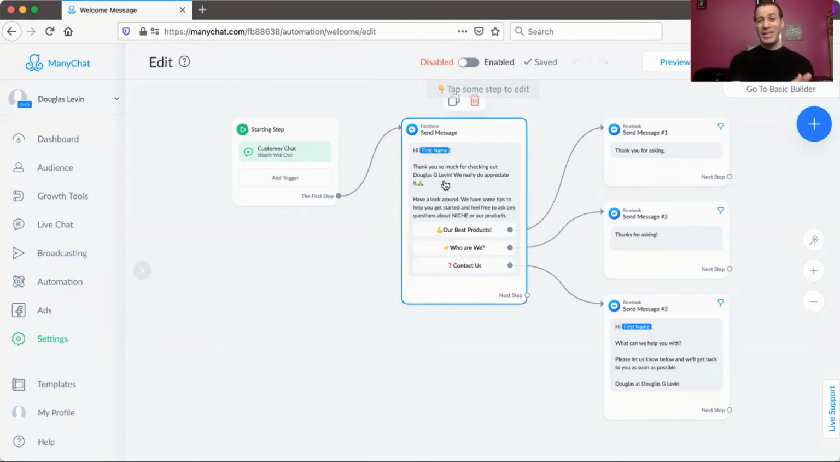But the welcome message and the main menu, I look at them as somewhat similar. They're going to see you at different points with either the welcome message or the main menu. So you want to make sure that they're both set up.